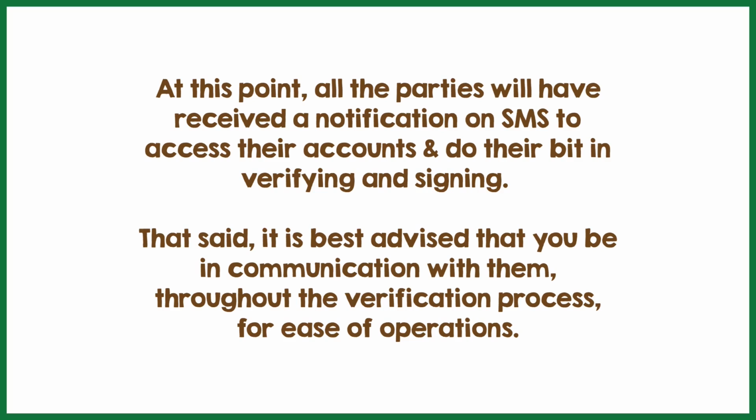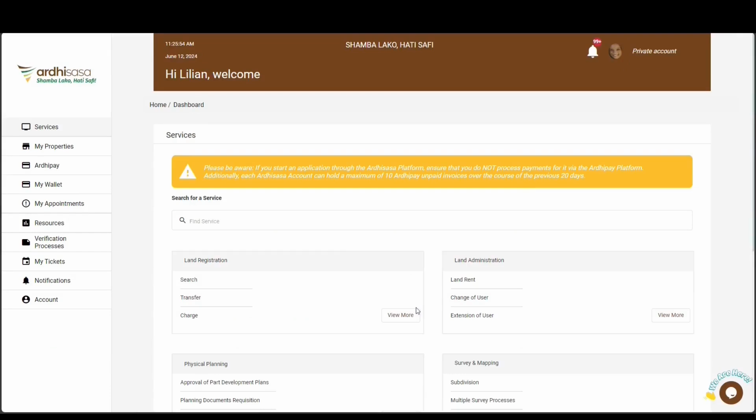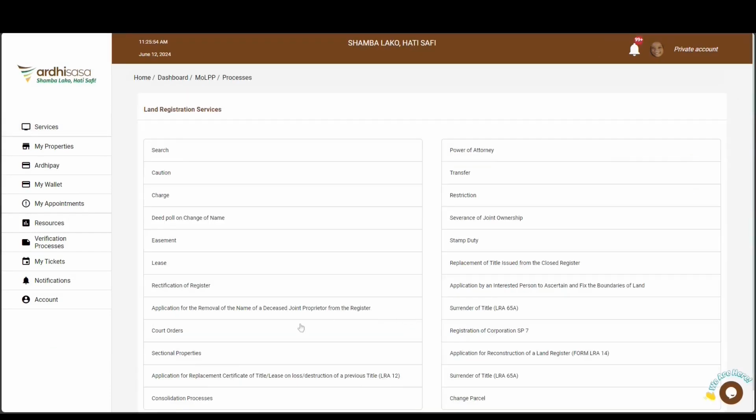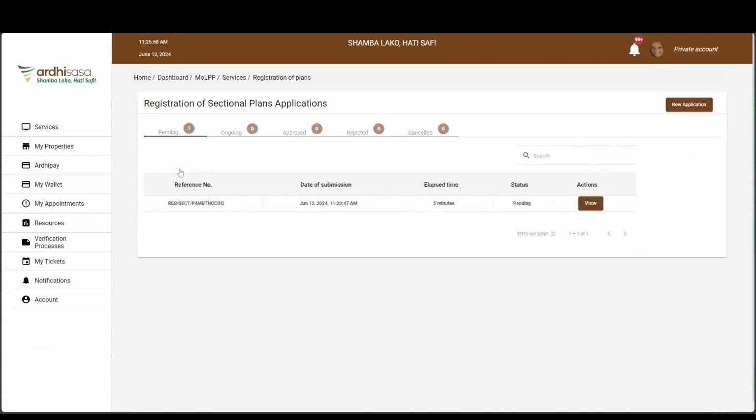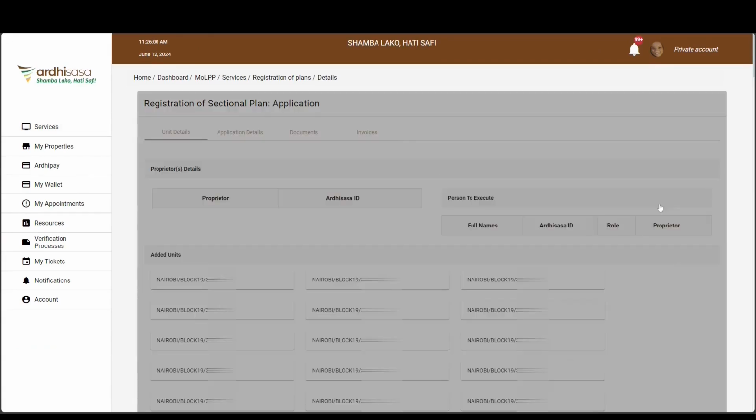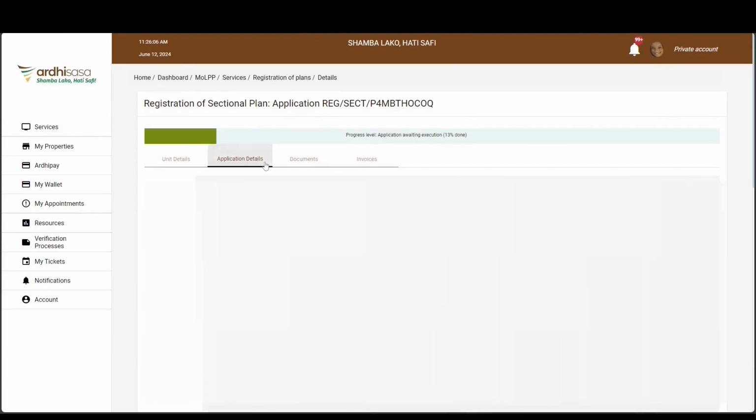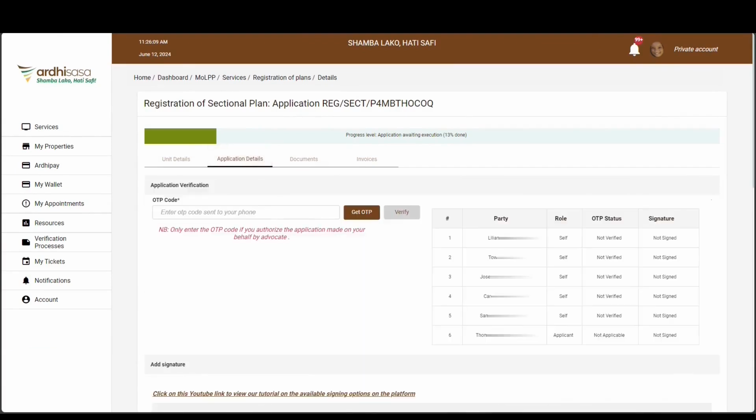That said, it is best advised that you be in communication with them throughout the verification process for ease of operations. Once any of the parties has logged in, they'll navigate to the Application Details section of the application in question, and an OTP prompt box will be displayed with the Get OTP button alongside it. Below the OTP prompt box, there's a disclaimer for the party involved. It instructs them to only enter the OTP code if they authorize the application made on their behalf by the applicant involved in the process.